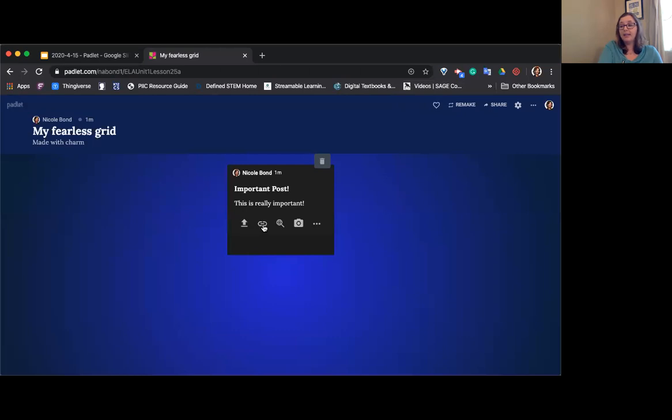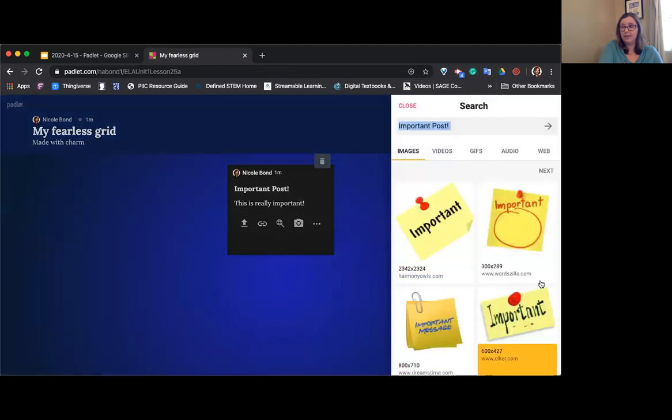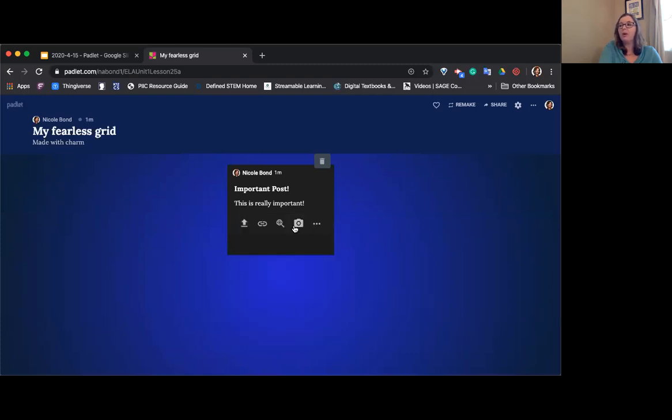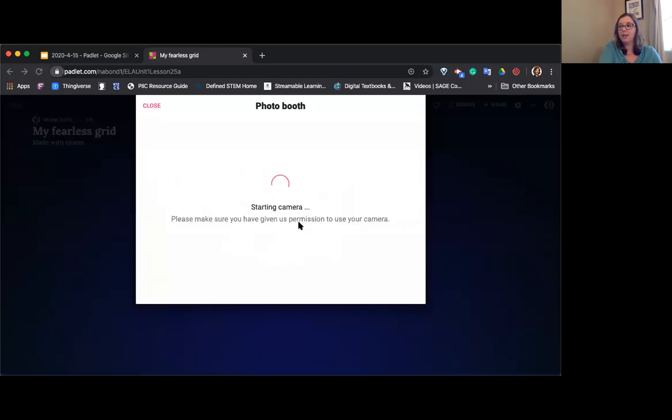I can link. So if it was a Google assignment, technically they could share the link with me this way. I can actually Google stuff right into it. And Google something important. So for instance, if I want, boom, I've already added an image. Now you notice once I added the image, that's the only thing I can do in there. But if I had my students maybe sharing photos of something or videos of something, I can do a camera.